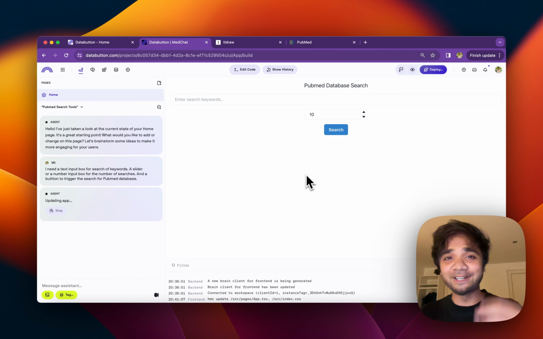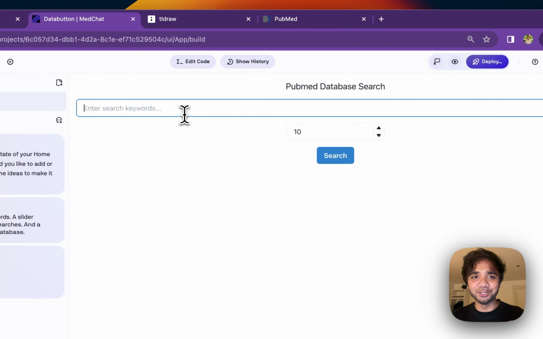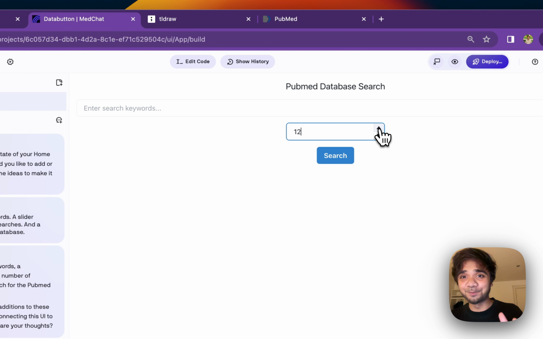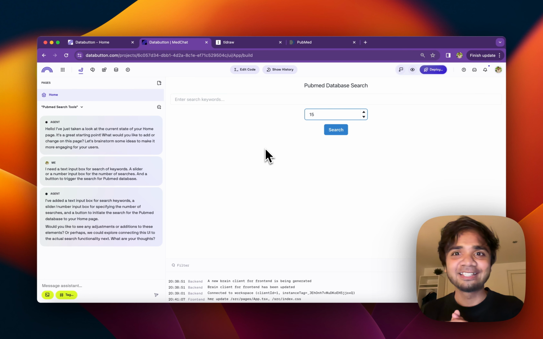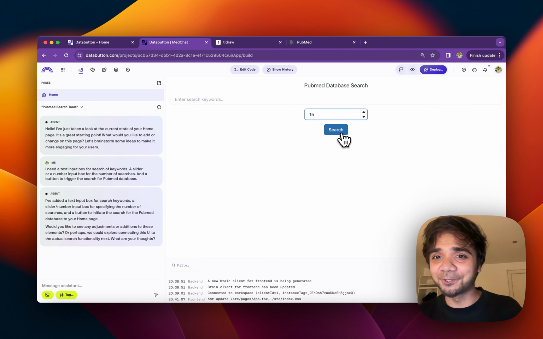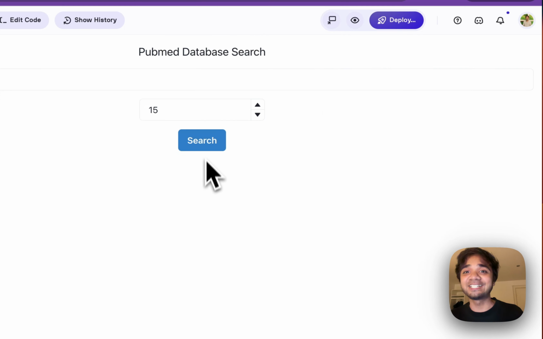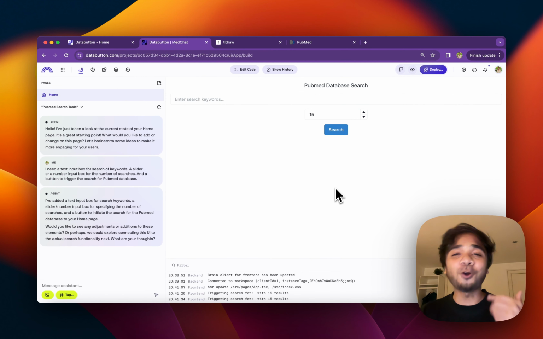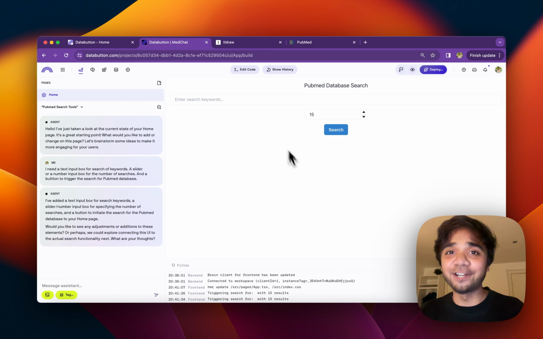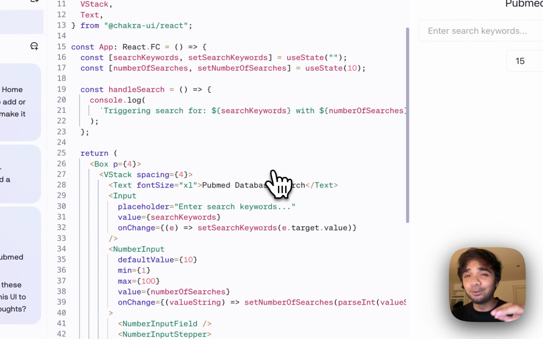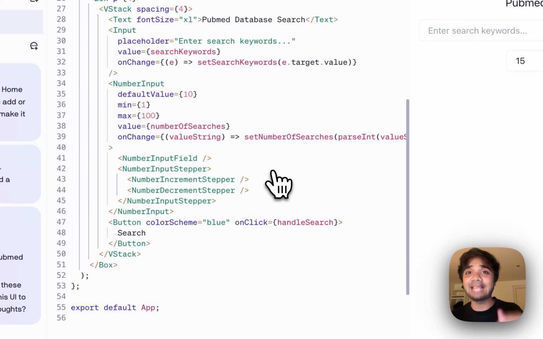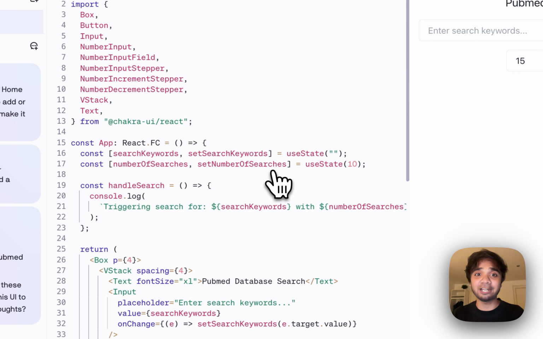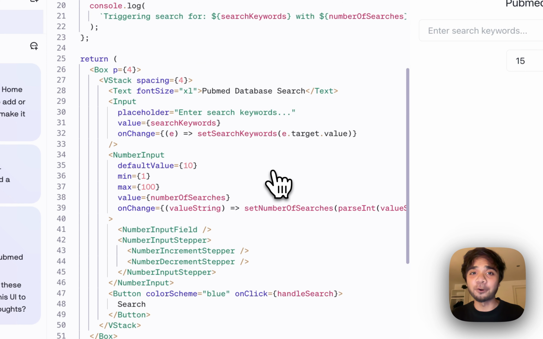So as you can see, Databutton right away made sure that there is a keyword search input box and a number input box out here and a search button. The next part would be to make sure that when we press the search, it has a callback function. And when we talk about the callback function, it's very important that we create a backend for us. Something which is very useful in Databutton is you have always access to the code. If you have idea of the React code, just go there, change it accordingly.